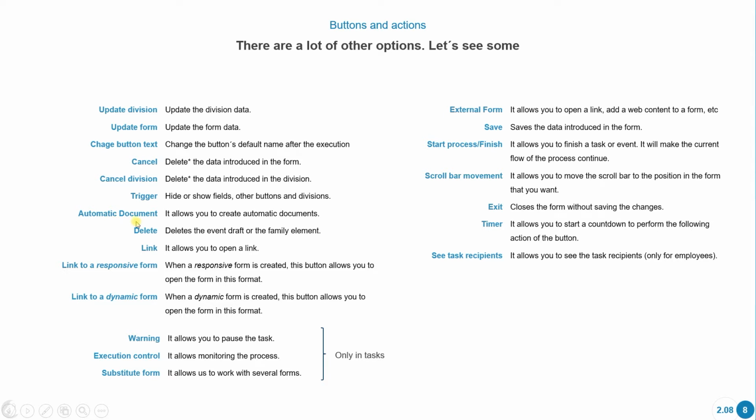divisions, automatic document, it allows you to create automatic documents, delete, deletes the event draft or the family element, link, it allows you to open a link to a responsive form. When a responsive form is created, this button allows you to open the form in this format. And the other way around.